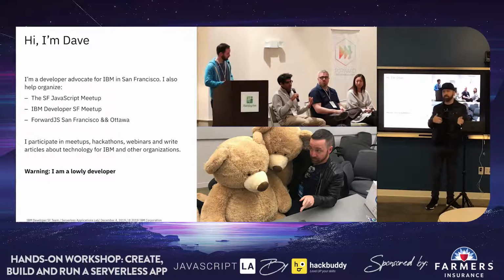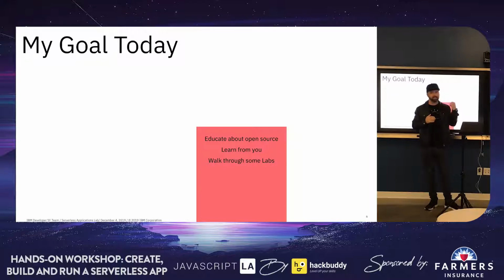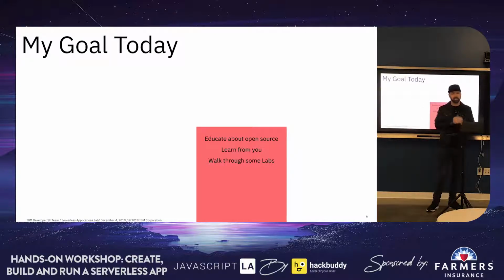If you have any questions while I'm giving this presentation, please feel free to raise your hand because I love to cater to what you're interested in. But just as a FYI, I am a lowly developer, so when I'm talking about things involving DevOps and deployment, I'm going to be looking at that from a developer perspective rather than a software architecture perspective. My goal today is to educate you about some of the open source things that we had in the meetup description. I want to learn from you about what you're using in your company today, what you're using on your side projects today, and also walk through the labs and solve these problems together.